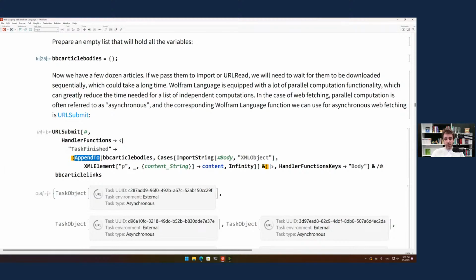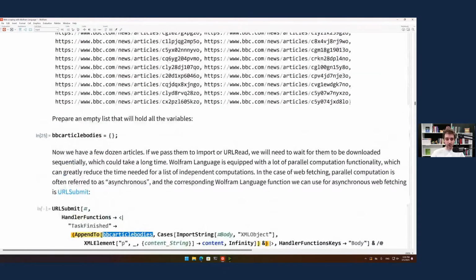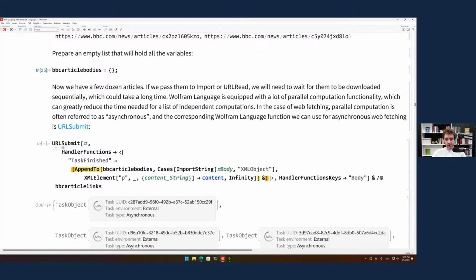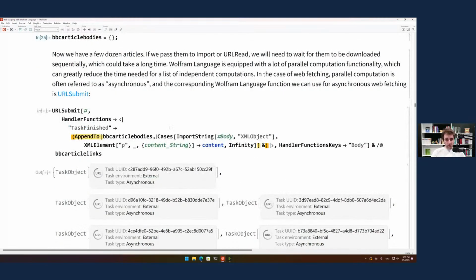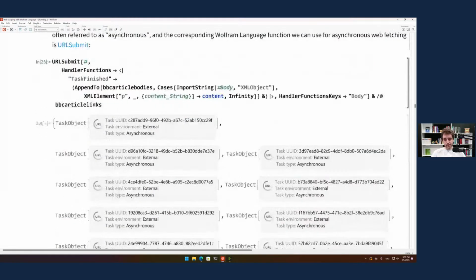And then after that, we essentially import the text of the XML object, and then again we use XML element to extract a specific part of that XML object and append it to this empty list that we defined here. So to summarize it, we're sending a request to each of the web pages. Once we get the response, we get the content of the article, so the actual text of the article, and we append it to our empty list. So let's do that for each one of our articles.